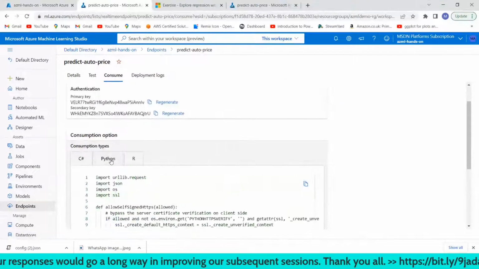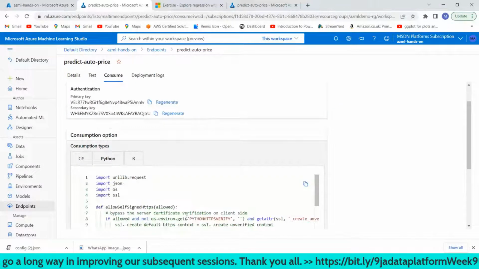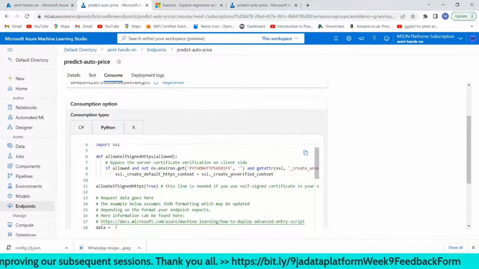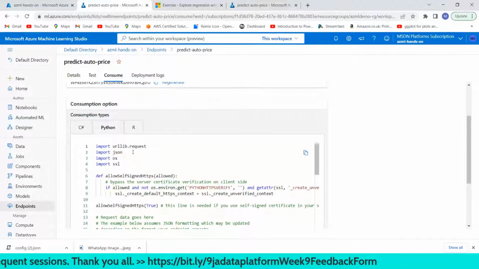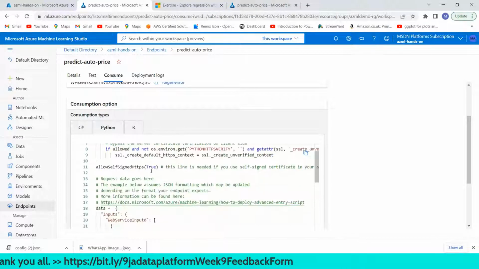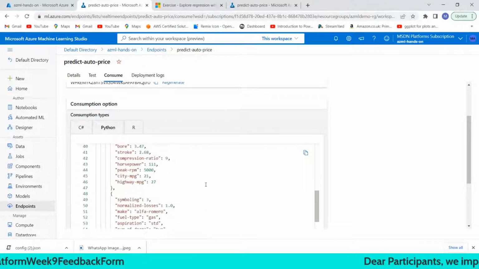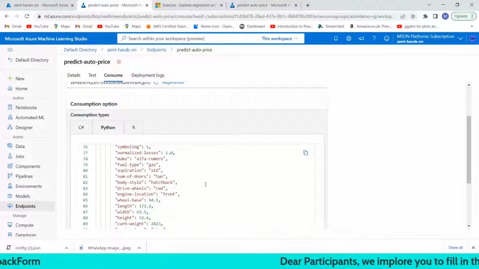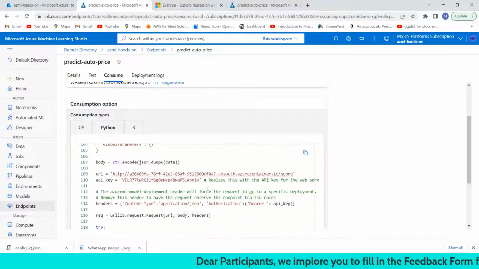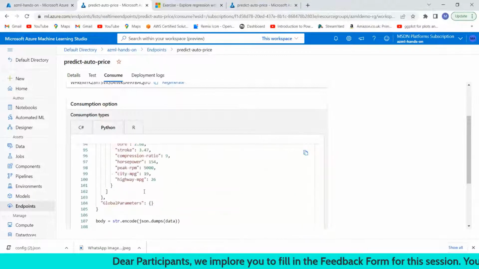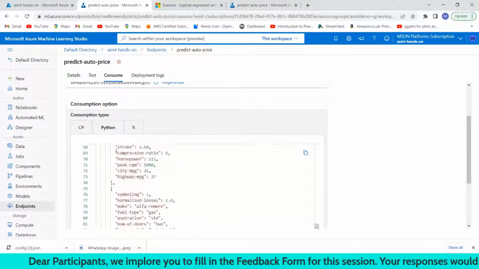If you're a Python guy like me and you want to consume it in Python, this is the only thing you need to do. You just need to import all of these libraries. Copy everything here and paste it in your notebook or your editor for Python, and then of course specify the JSON file here, and it will do that.